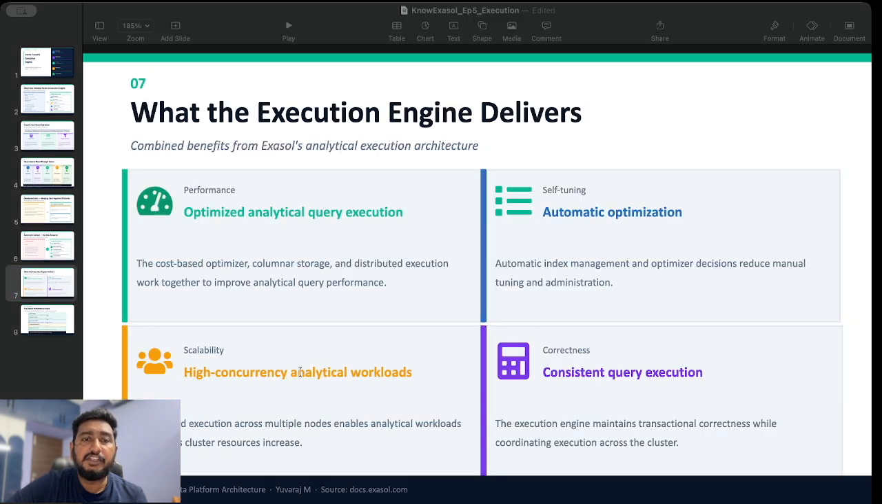So, what does the execution engine deliver? When all these capabilities work together, the benefits become clear. The optimizer chooses efficient execution plans. Automatic indexes reduce manual tuning. Distributed execution allows every node to contribute to query processing. Local processing minimizes unnecessary data movement. Together, these capabilities enable efficient execution of analytical workloads across the cluster.